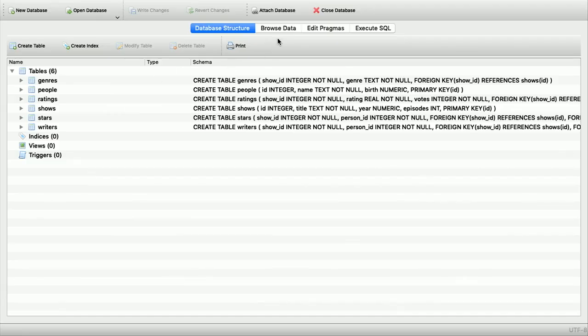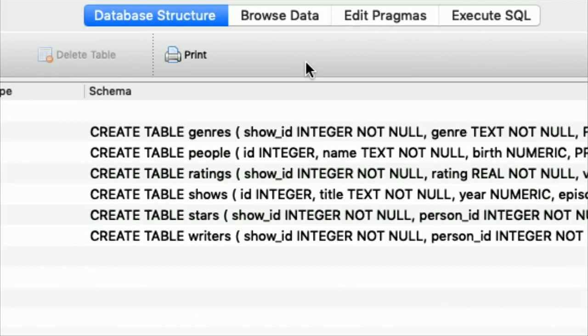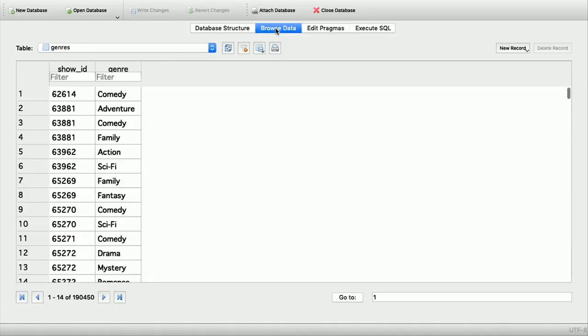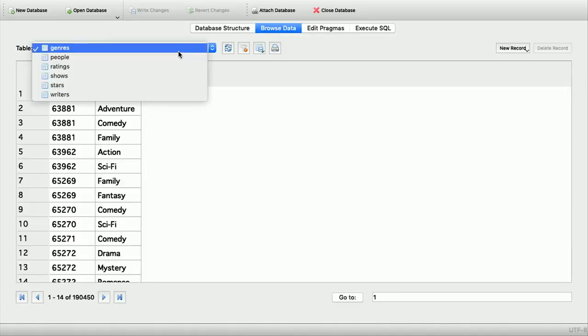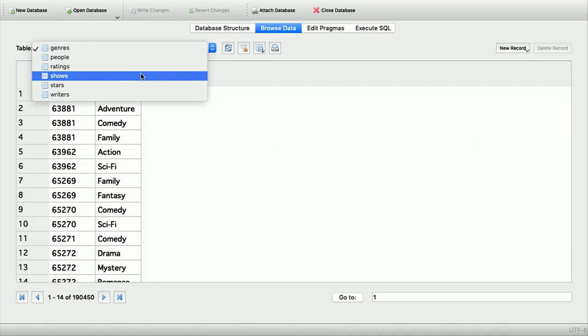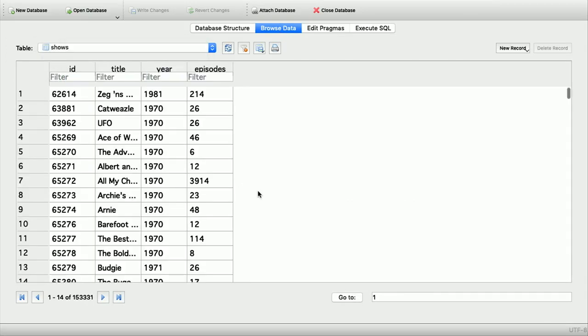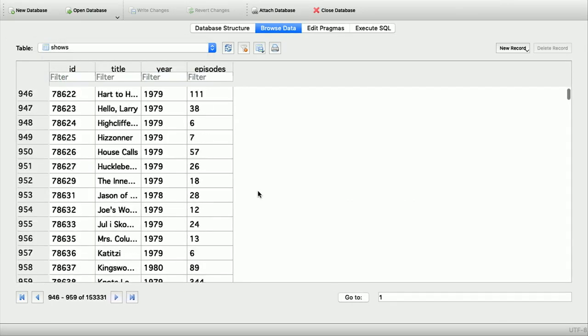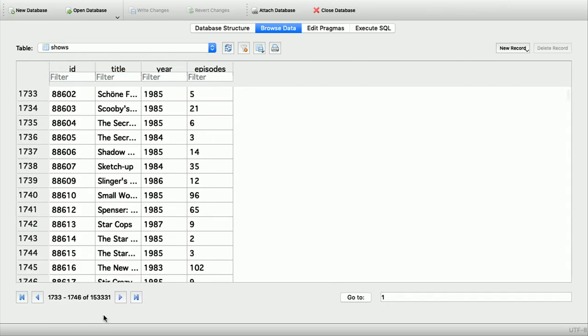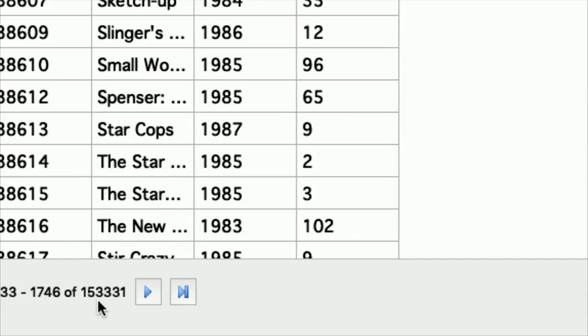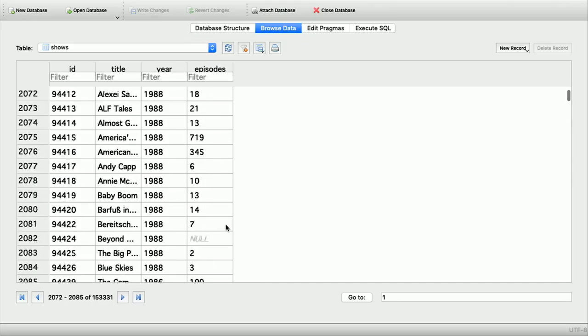I am currently on database structure, and if you're using Windows, your interface will look a little different, but the options are still there. I'm going to go ahead and click on Browse Data. And now you'll see a little drop down of all of the tables. So if I want to go ahead and look at a whole bunch of shows, I can actually see all of my data here, not unlike Google Spreadsheets. But notice this is 153,331 movies, or shows rather, that I can see all together here.